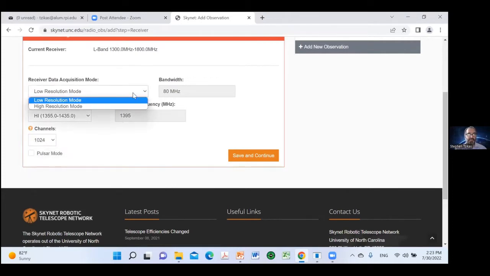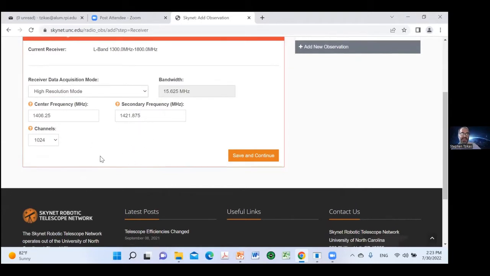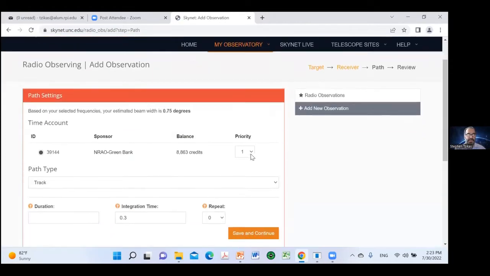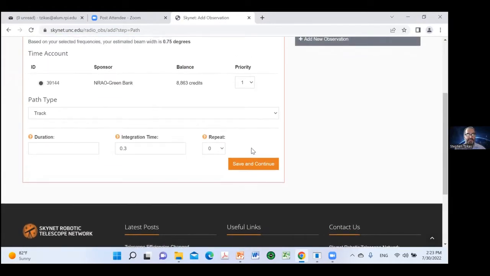If you were to go to high resolution, for example, you want to look at some of the spectral lines, masers or hydrogen 1, you could set your own frequencies. So you can do that. You can save and continue here. At this point, then, you're picking what type of observation you'd like to do. This shows you the number of credits up on top, which are the number of seconds that are left in the account.